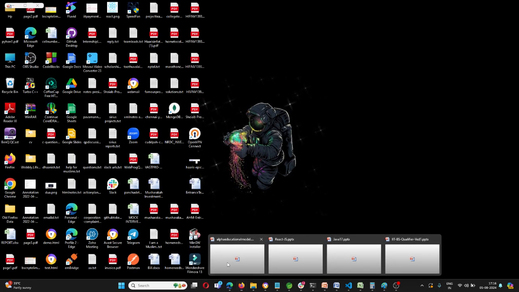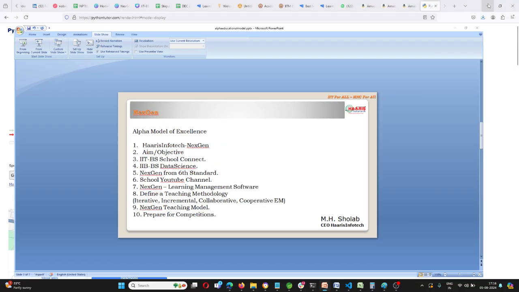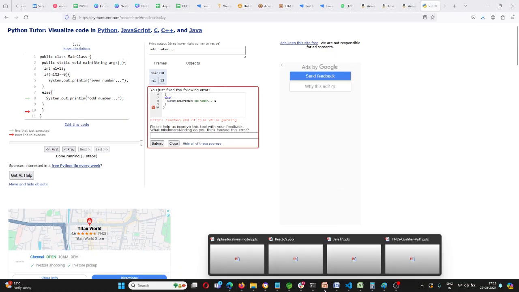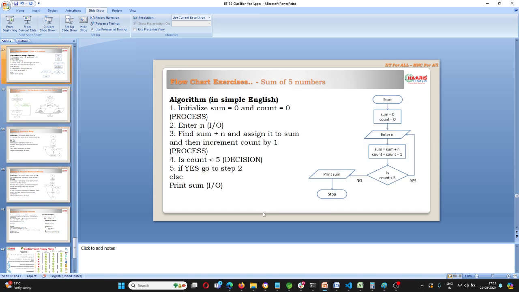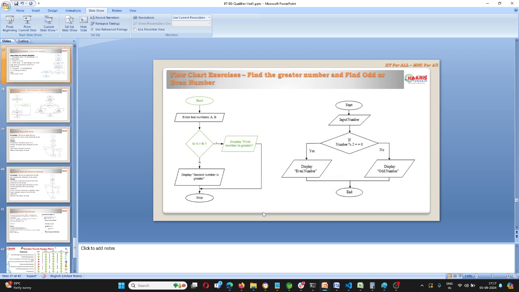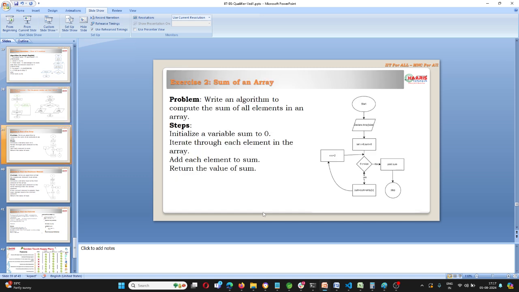Now let's see some more. So cool, we're able to understand these two. Sum of 5 numbers, then we have experimented on greater number and also odd or even number. Simple programs, guys. Don't make it tough. Don't think it is tough. So next is sum of an array.